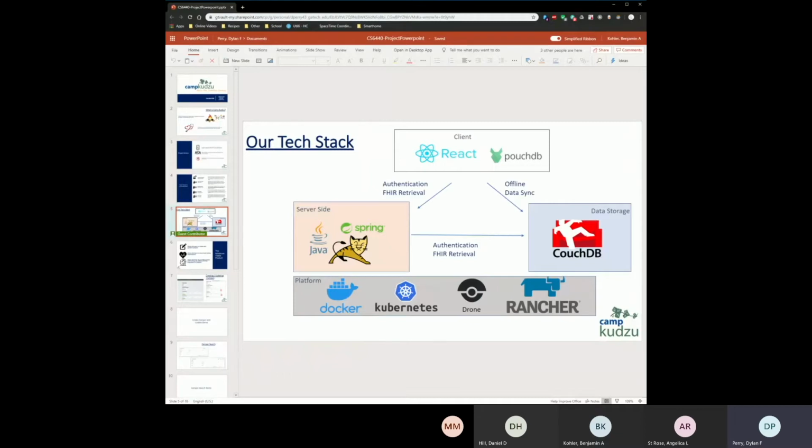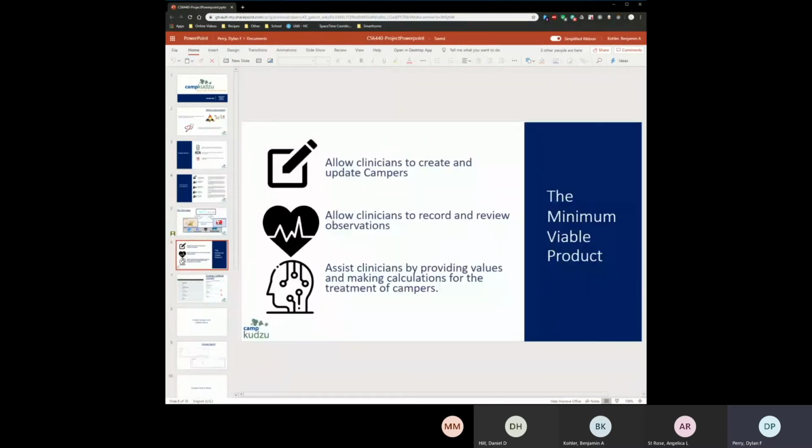We also use some server-side technologies like Java and Spring and Tomcat, your traditional API layer, and that part was used for authentication and file retrieval and storing patients or campers into the database. Observations of their campers, such as their blood glucose levels and other things like that, and we wanted to make the application smart. So we wanted to provide values and help the clinicians make calculations for the treatments of their campers.